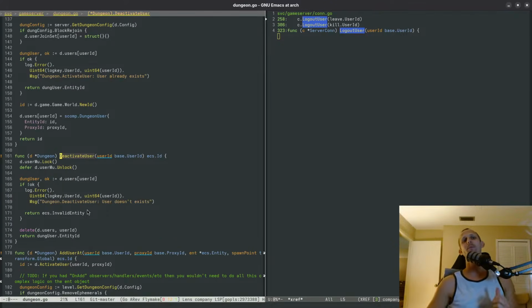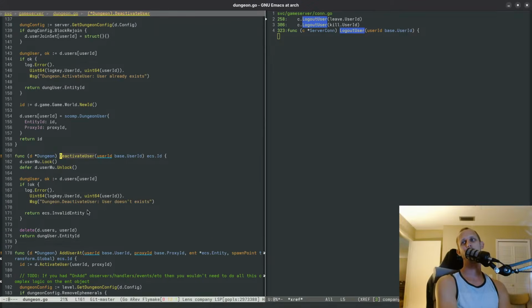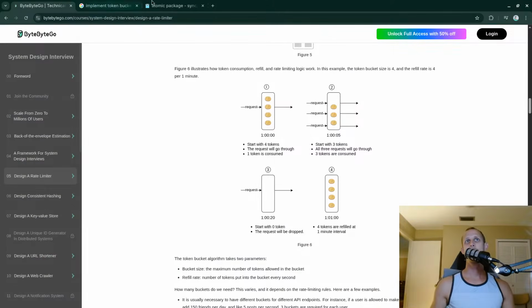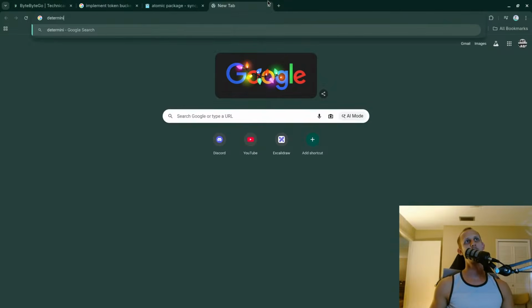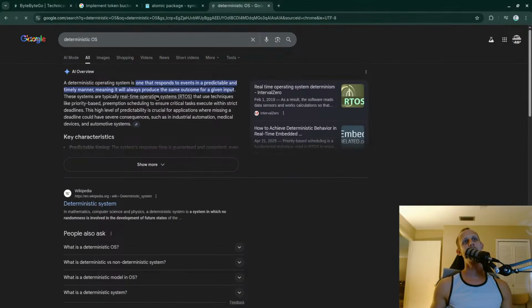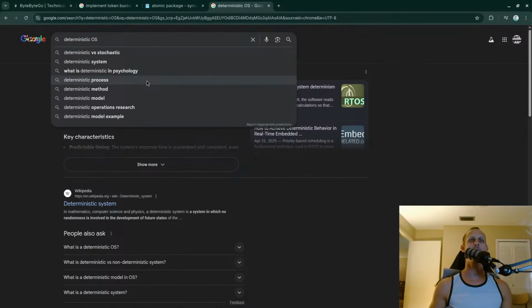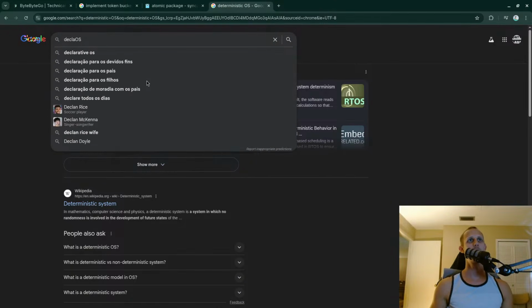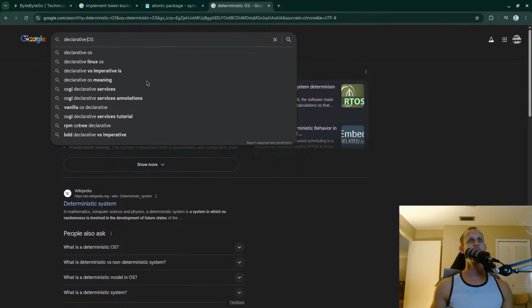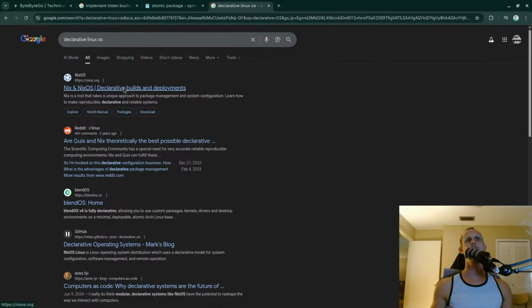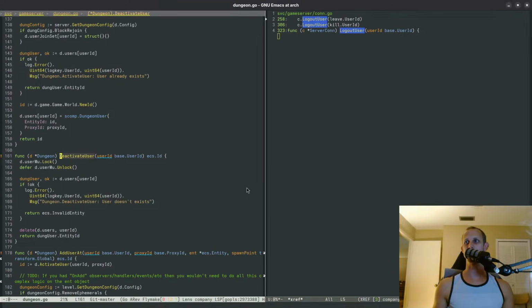Someone really needs to, what's that OS called? That deterministic OS that's called? I think it's just an S. It's on top of Linux. No, it's not a deterministic OS. It's like declarative. NixOS, that's what it's called. They need to do NixOS, but like an easy version.